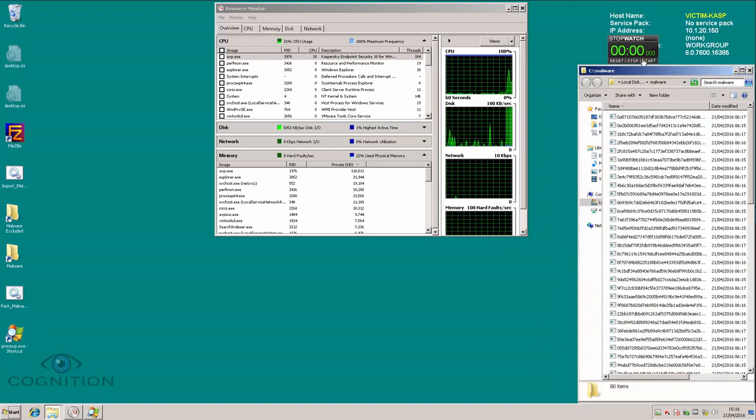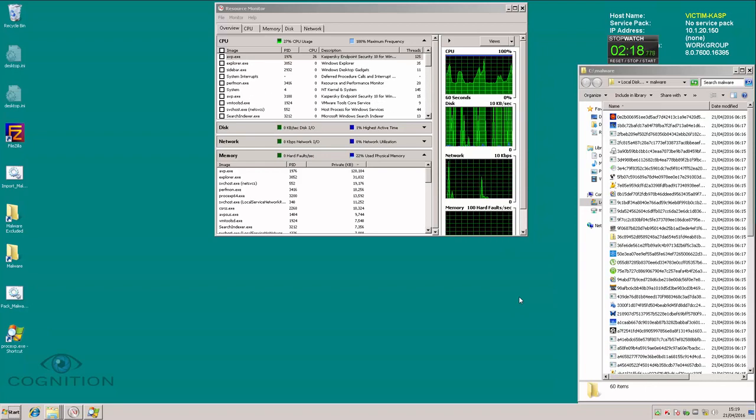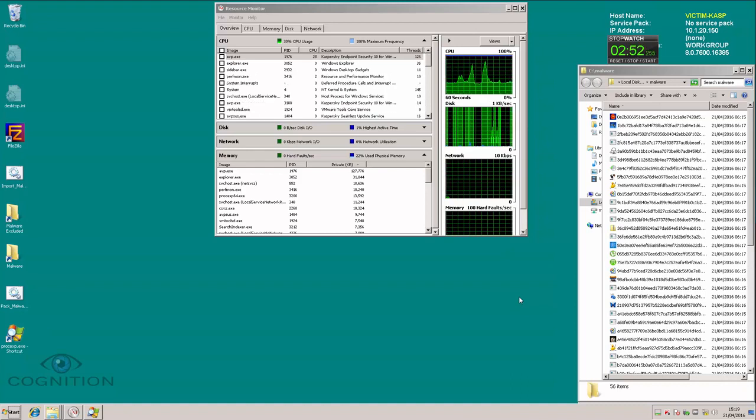So we'll now start the stopwatch and see how long it takes for Kaspersky to plow through those 80 pieces of ransomware. Now again, this is using out-of-date signatures on the Kaspersky engine, and you'll notice that engine in the resource monitor. It's making fairly heavy work of the detection.